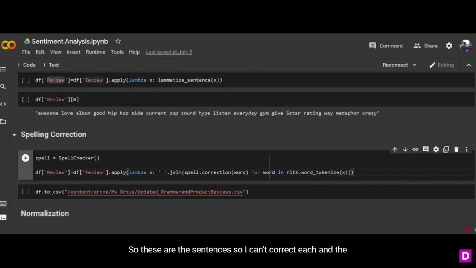So these are the sentences, right? I can't correct the entire sentence in a single go. So what I need to do, I have to take each and every word and correct the word for that basically. For that, NLTK word tokenize will split the sentence into individual words. For each and every word in that particular tokenized list, I am going to apply this spell corrector.